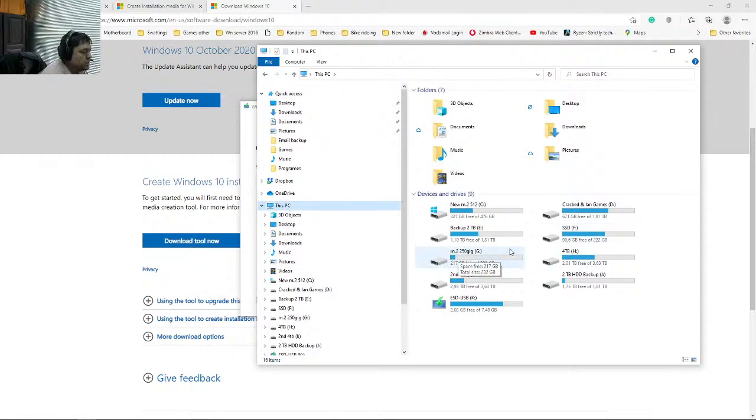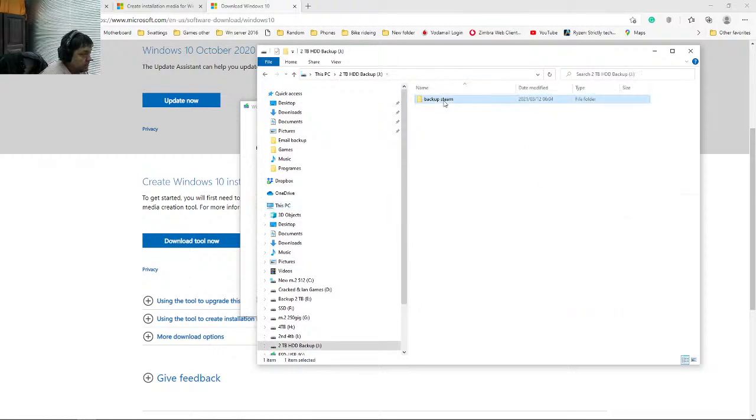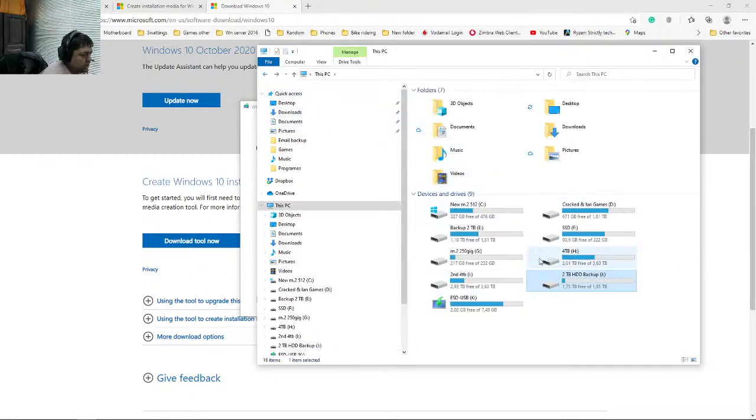This is my second M.2, my 250 gig, my 4 terabyte with games, my second 4 terabyte with games, and then that's my external one. That's where I store that. For example, the reason I have that one is that one of my hard drives crashed with all my Steam games, so I had to re-download a lot of games. So I created a backup of all my Steam games there. If I lose it again, I can just restore it, and I don't have to download as much. That's why I've got that.